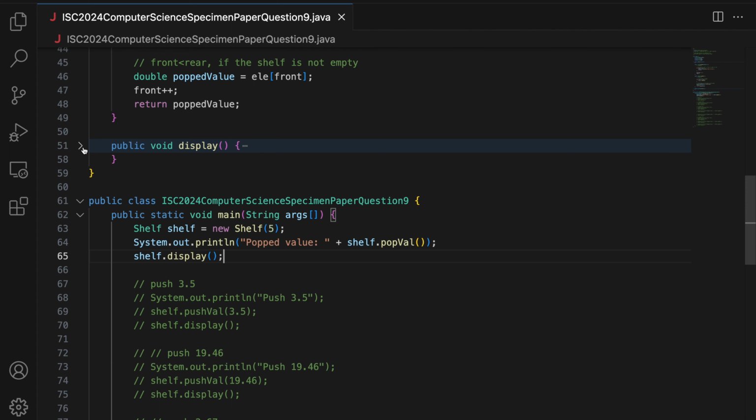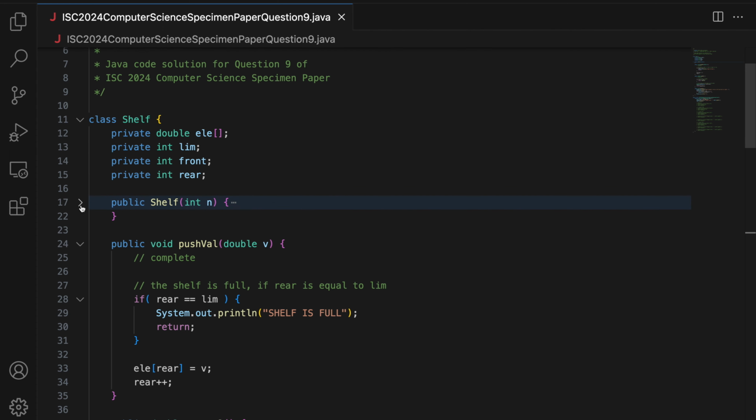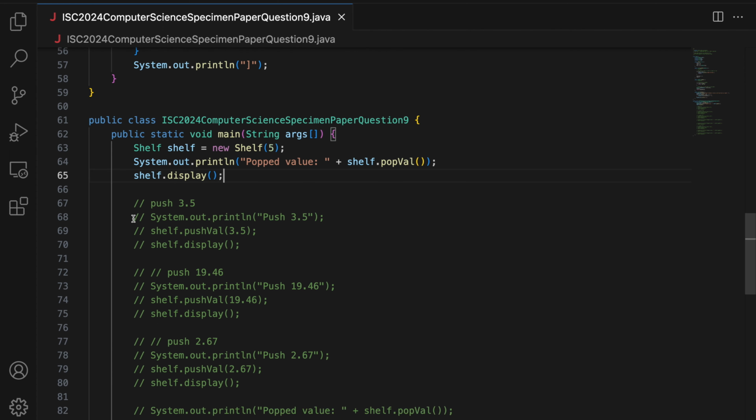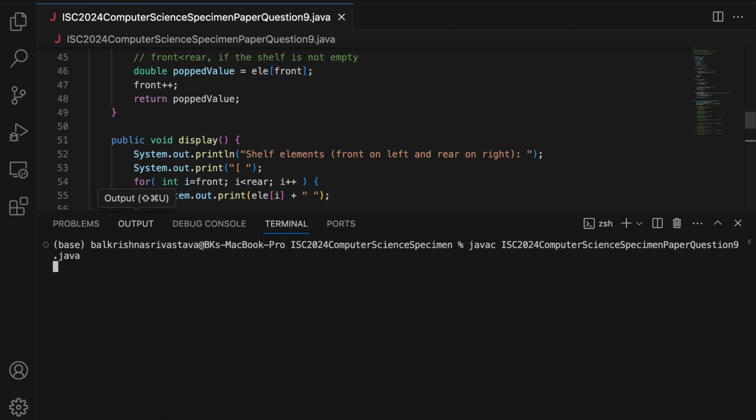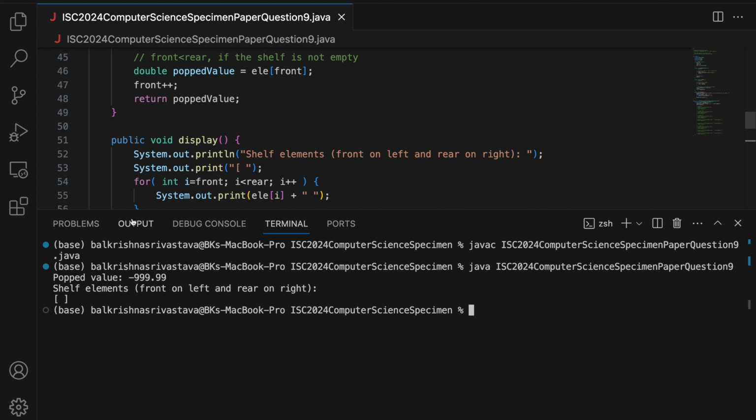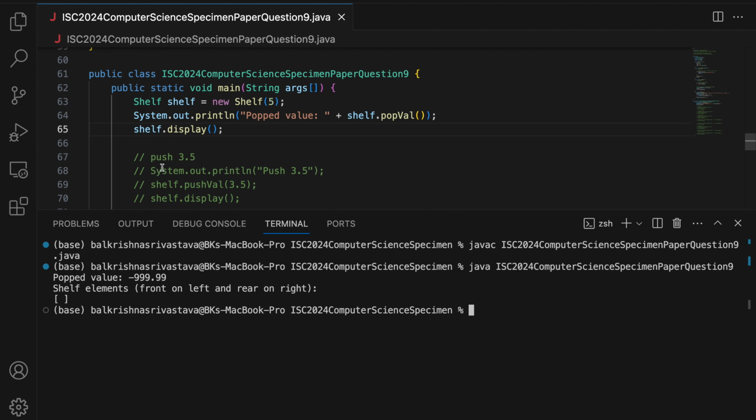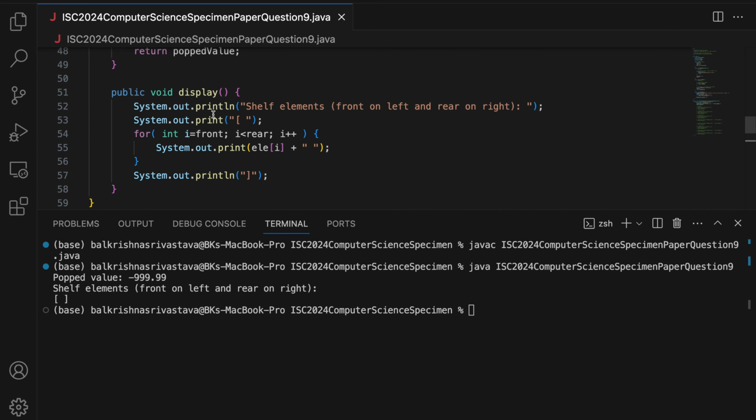Okay, let me show you this display and constructor as well. Okay, so javac, question 9. Okay, the popped value is minus 999.99 because the shelf is empty, and this is my output for the display. Shelf elements are blank, there is nothing inside the shelf.